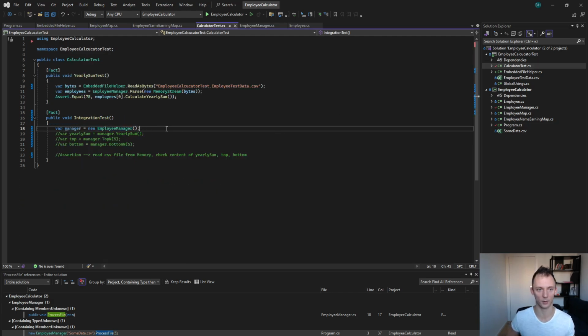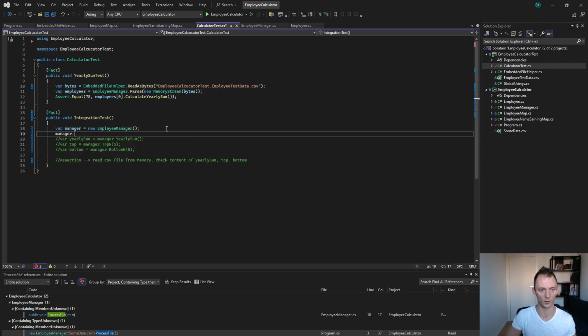Test is fine, but now here I would like to call some code on the manager called read from embedded. Read from byte. So basically someone else had the responsibility for reading the file and converting it into a byte array, and I'll work just with bytes. Read from bytes.